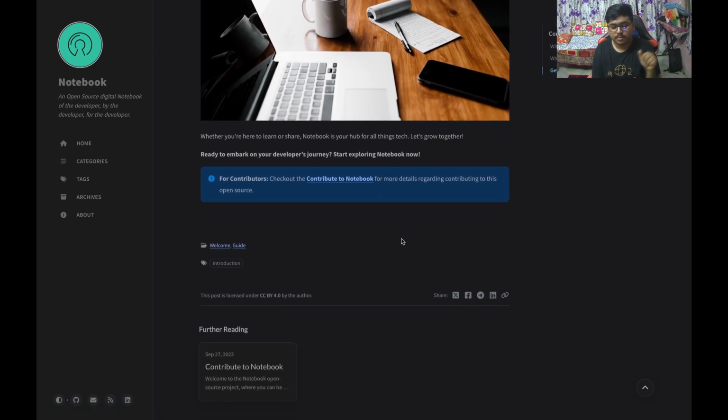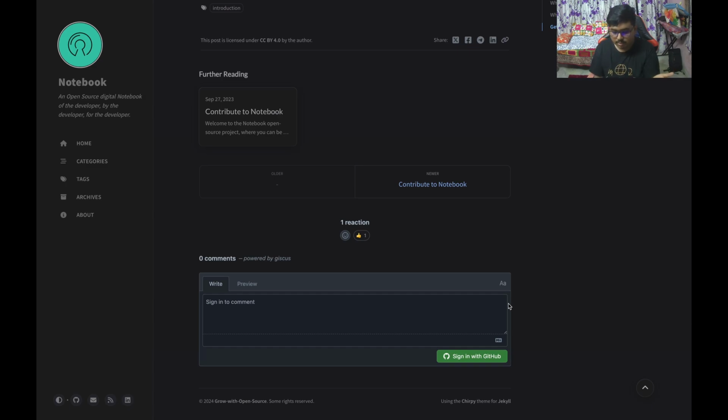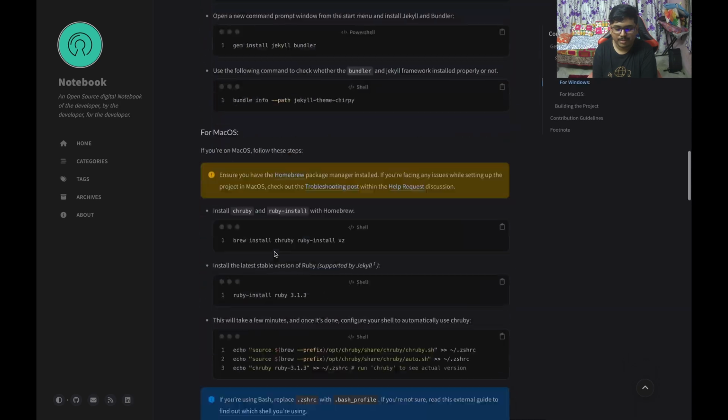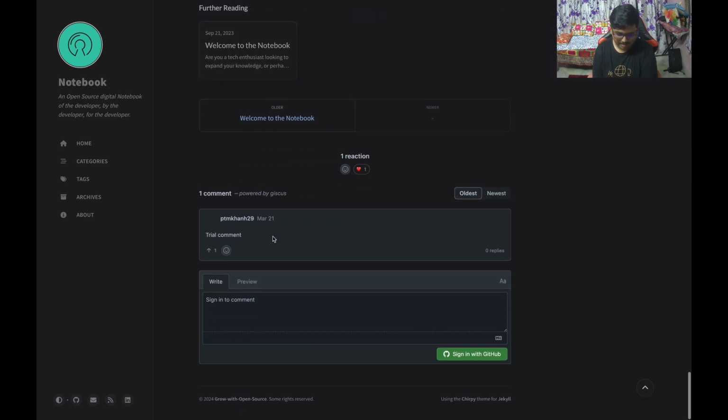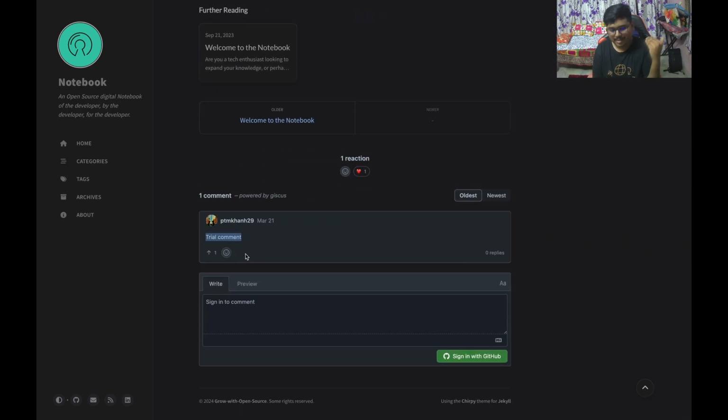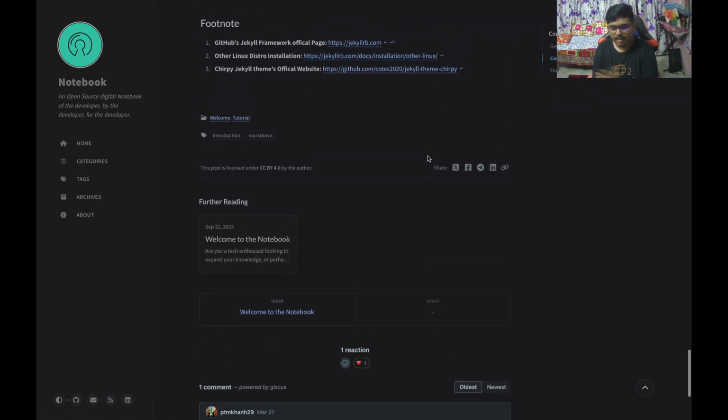And one of the great things about this blog post is you can share it directly to your social media. And it also comes with a live reaction and commenting framework feature, but you need to sign in with your GitHub account so that you can use this feature. Actually, some guy had tested this out, and it's present within the notebook. Some guy has commented a trial comment. So if I want to react to it, I need to sign in with my GitHub. And yeah, that's pretty much it.